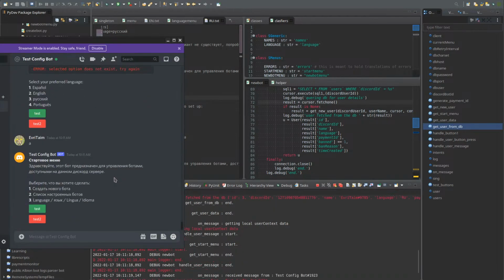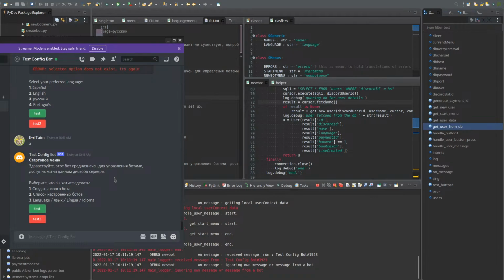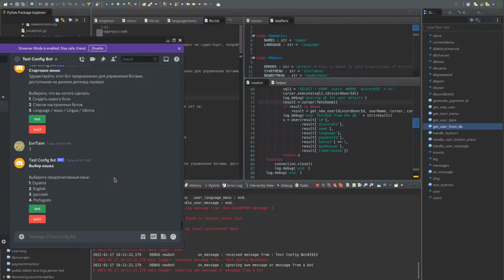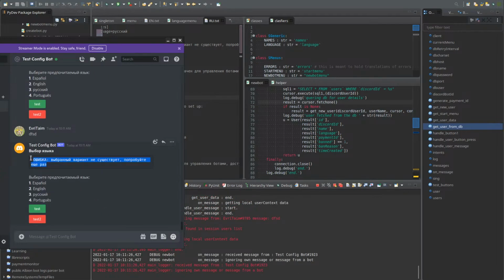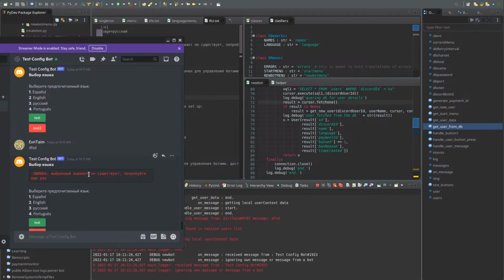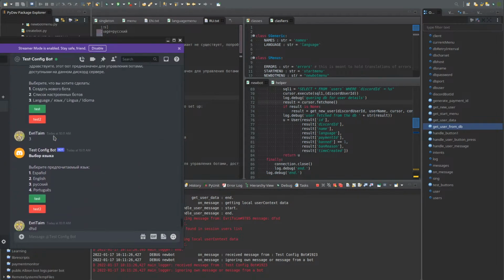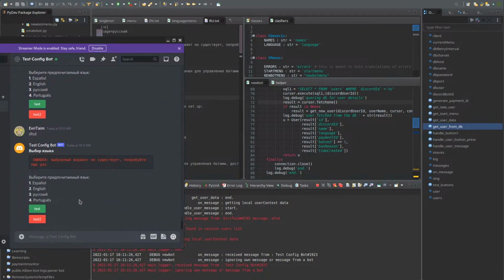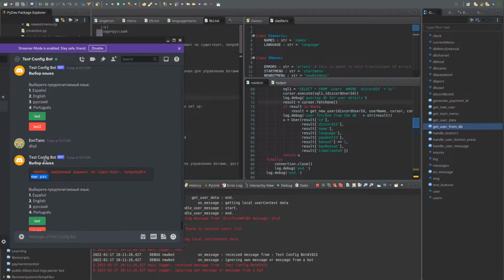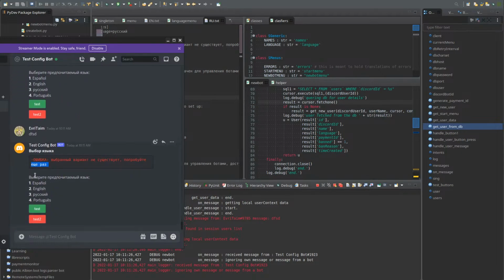So let's start with this. Yeah, it's already in Russian. Let's select language. Yeah, it's all in Russian. And if I do something nonsense, it will say the same, well, it will be the error in Russian. Yay! Why is there an empty line here? That's not supposed to be here. Is there an empty line? I can't tell. Oh yeah, there is, definitely.